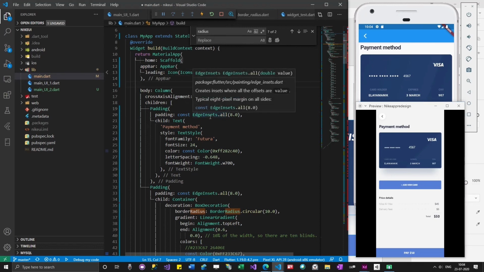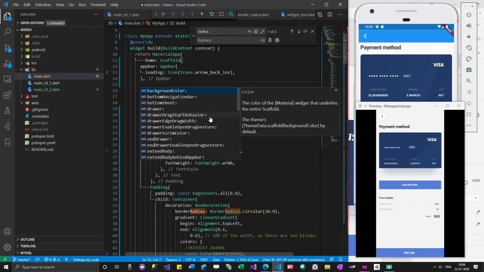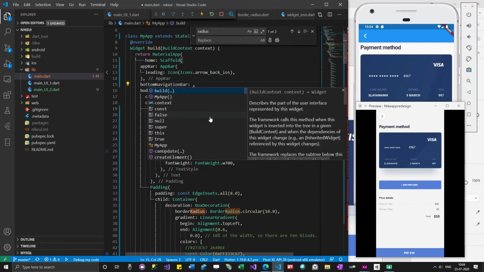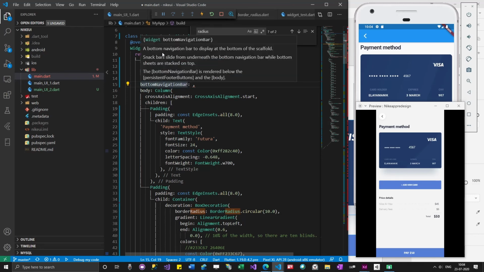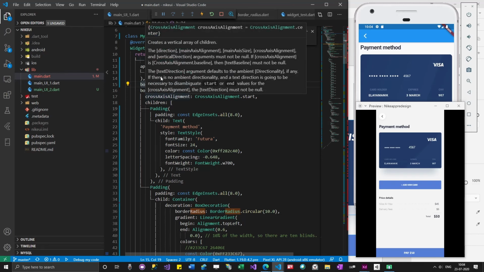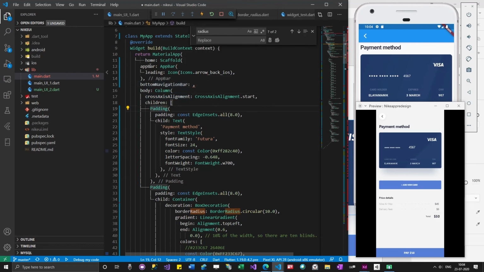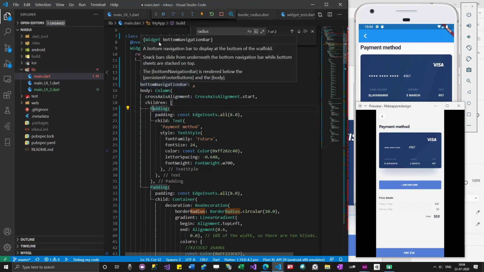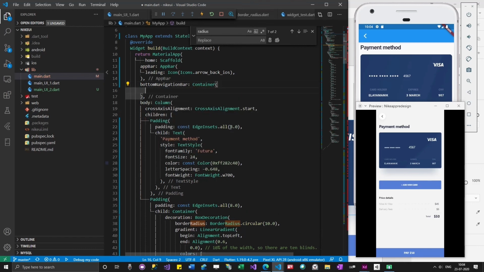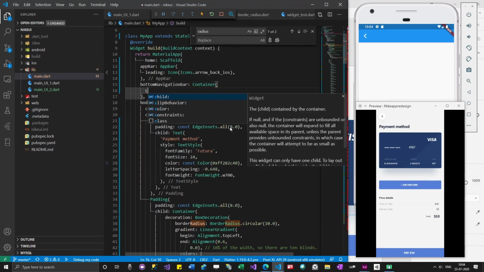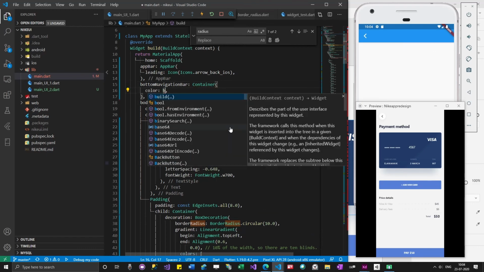I'm going to Scaffold and then add a bottom navigation bar, and if you see, it takes a widget. It doesn't need a specific type of widget. If you take app bar, it needs something different. When it comes to bottom navigation bar, it needs a widget. So I can give anything over here. So I'll just mention a container, and color as blue.